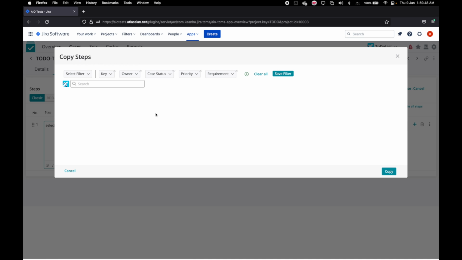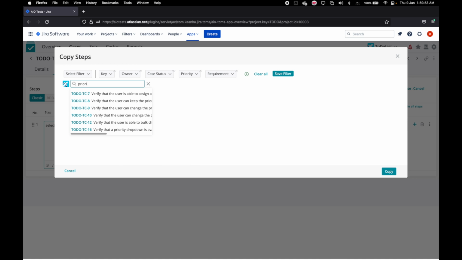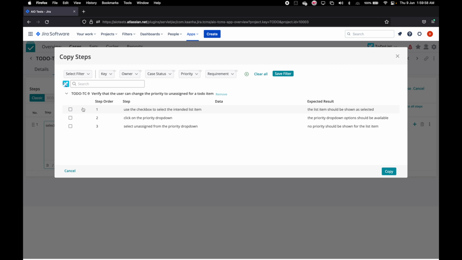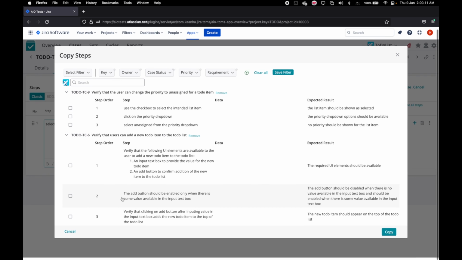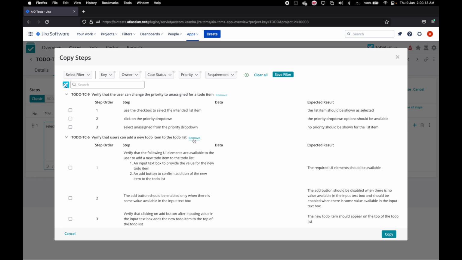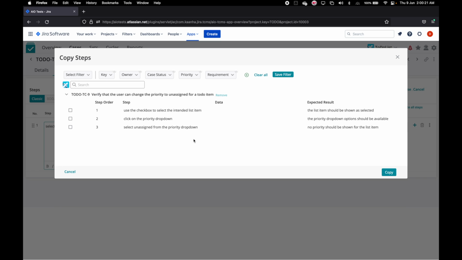The Copy Steps modal should open, and we can search for the source case. On selecting the source case, its steps should be listed below. We can even list steps of more cases if we need to copy steps from multiple cases, and we can remove them if we don't need them using this remove link. Let's select the steps that we want to copy and click on copy.